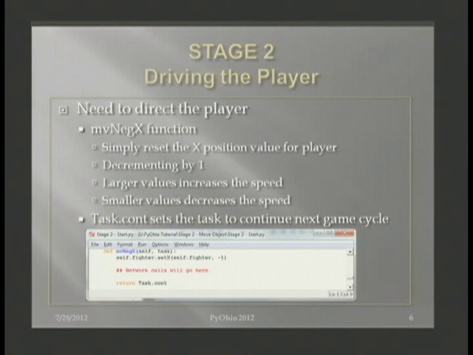And then the very important comment on the end there that is a part of neg x is the return. Because this drives it so that as long as we hold that button down, that return task continue says keep this task in the task manager until told otherwise.